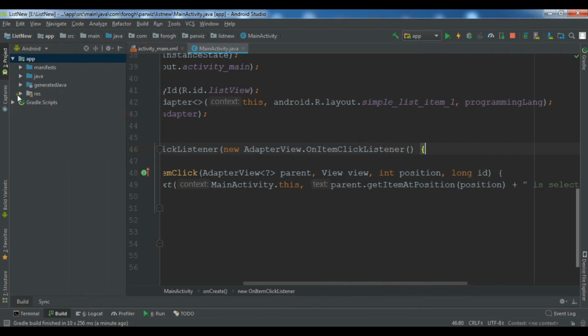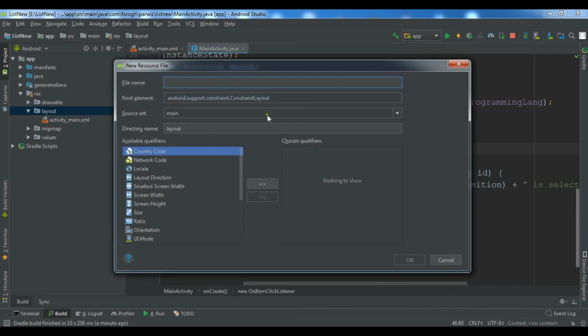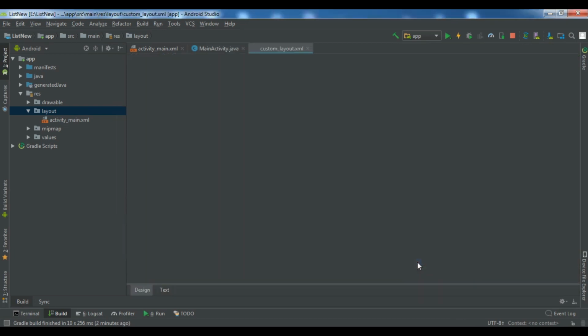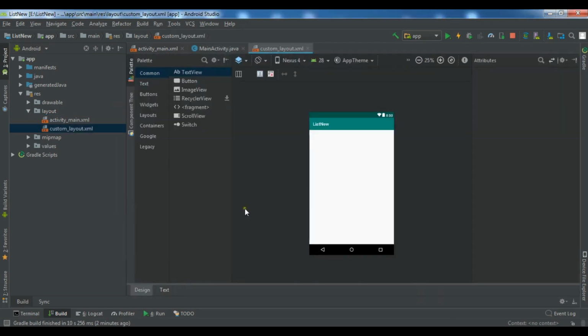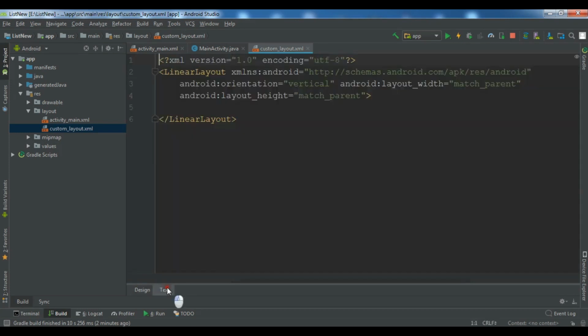So in your layout folder in here, we are going to create a new layout. Let me click on new layout resource file. Now give a name to your layout. I'm going to give it custom layout, and I want to change this constraint layout to linear layout. So now this is just a custom layout.